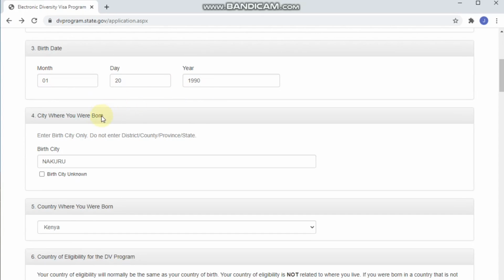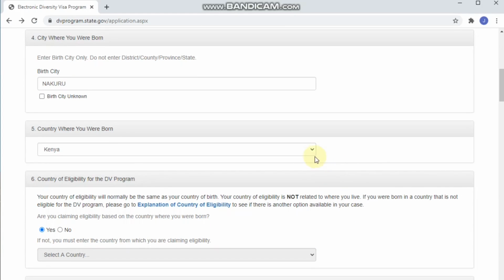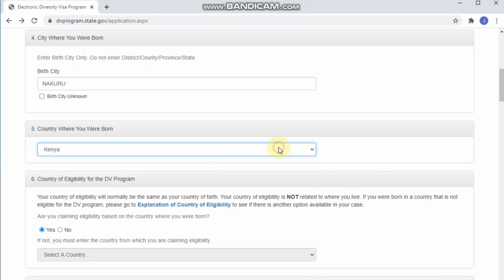Then the city where you were born, as on your passport. Remember, you are using your passport to make this application. On your passport, you have the birth city. It's available on your biography page. If you don't have it, you can click birth city unknown. It's all okay. Then the country you were born in, you have to select it. There is a down arrow there. All the countries are available there, so you choose your country.